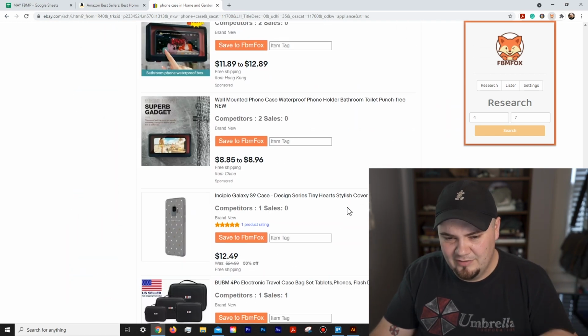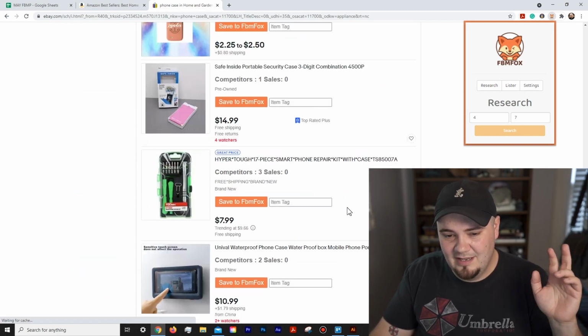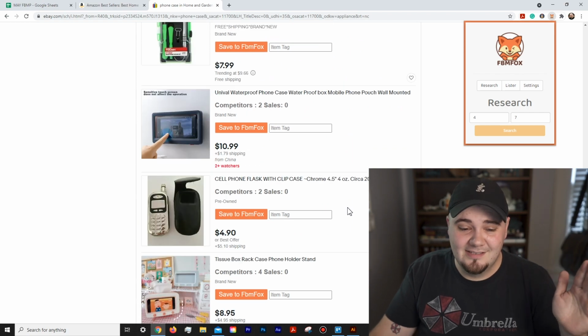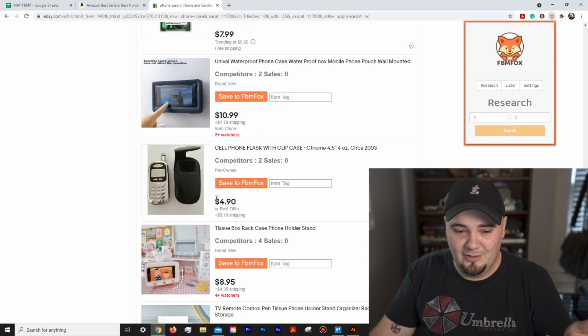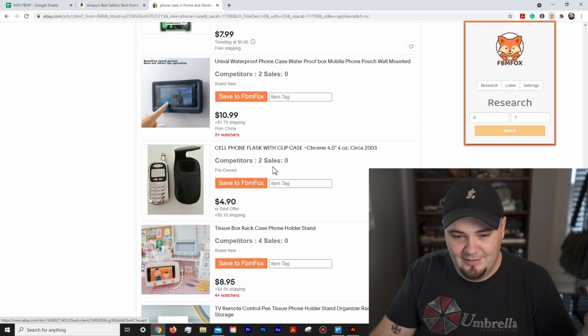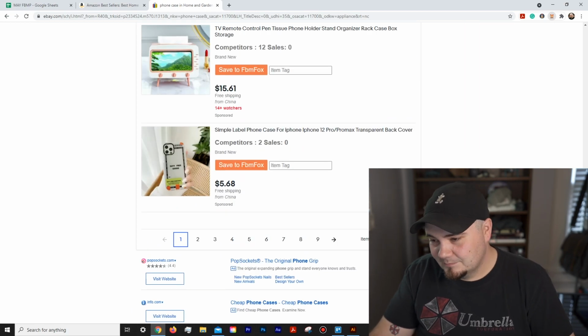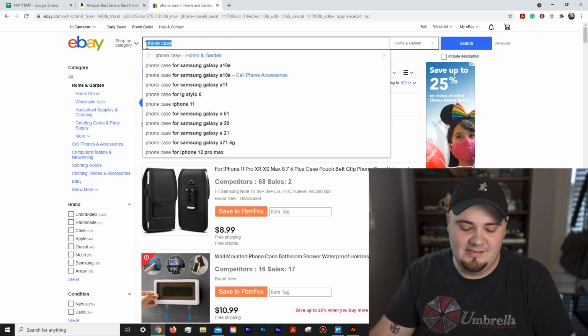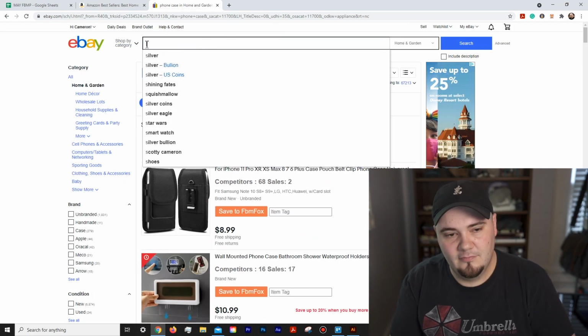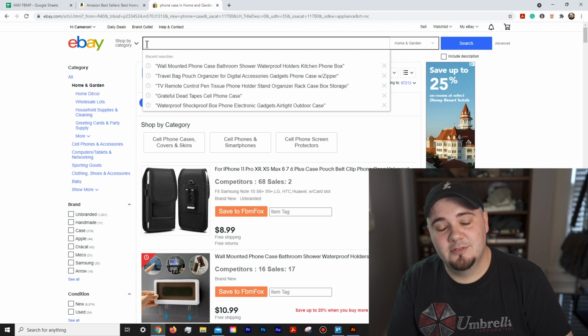I might not find something because all these have like 0 sales. Not gonna lie, phone cases is just such a broad term. Like, look, we're getting a clip for some. It's not even a real phone. It's a cell phone flask. So just a good example of that. Like, what should we search? What should we search?